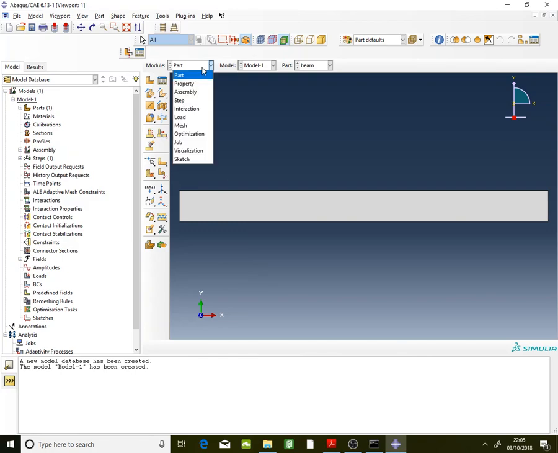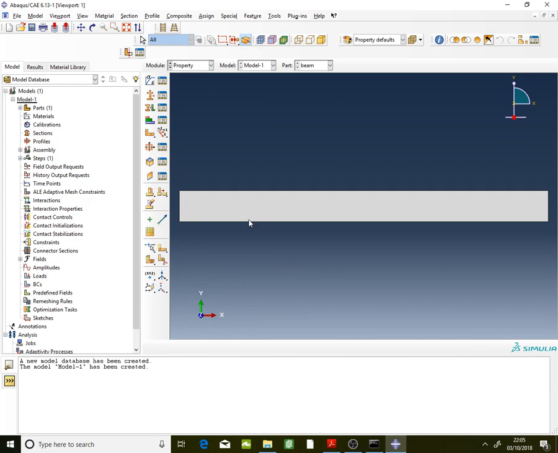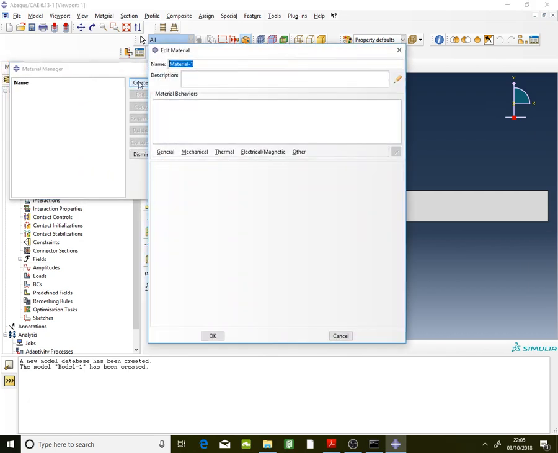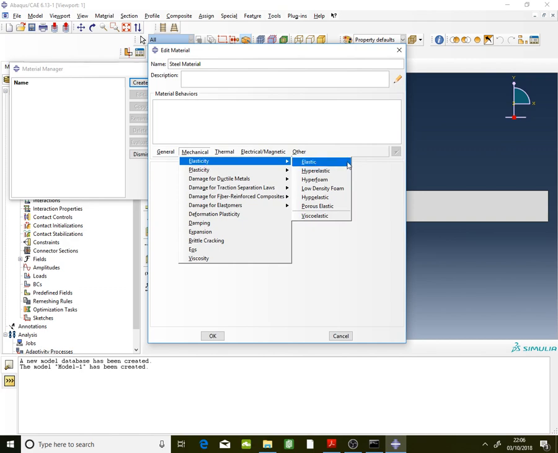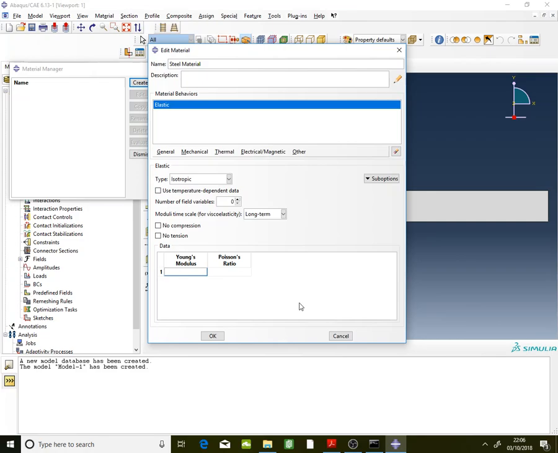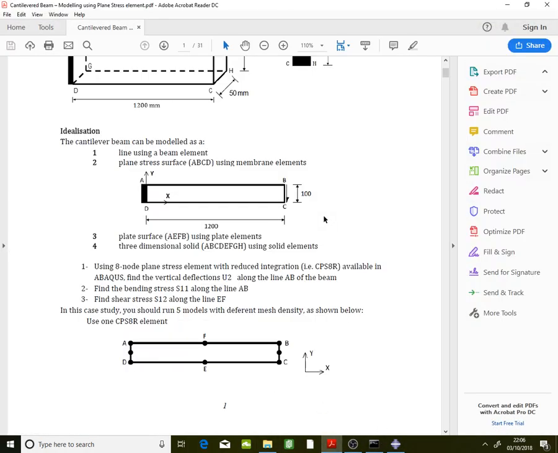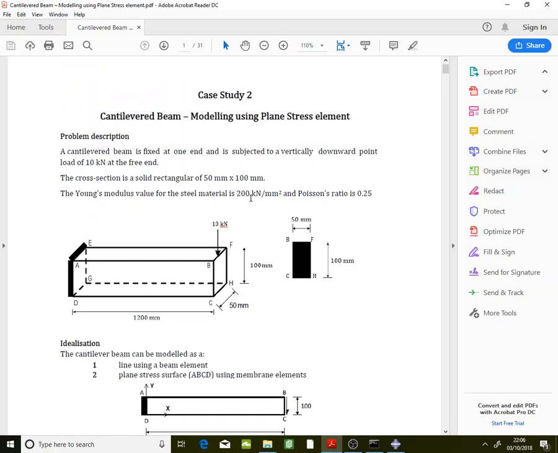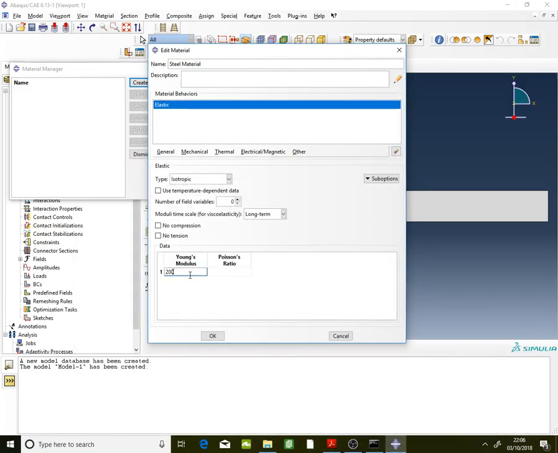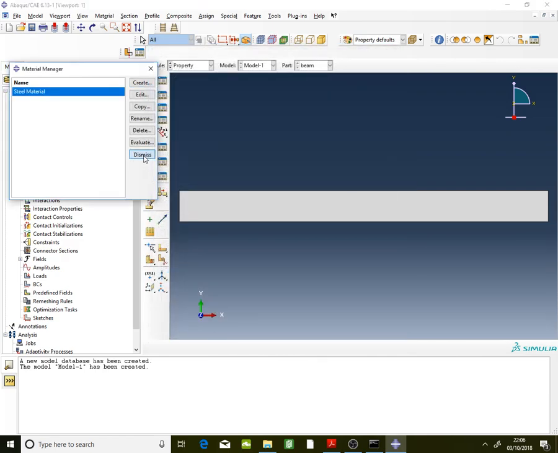Then you go to the property module. You need to create a material property. You go to material manager. You go to create. Let's call the material steel. And then the mechanical is elasticity and elastic. The elasticity for steel in this problem is, as we said, 200 kilonewton per millimeter square, but we need to convert it to newton per millimeter square. ABAQUS will use newton and millimeter. So now we write 200,000 and Poisson's ratio 0.25. And then done. Let's dismiss that, we have created the material.